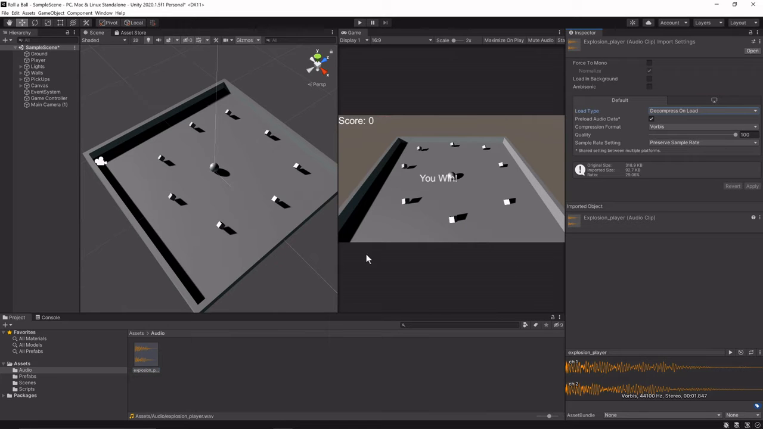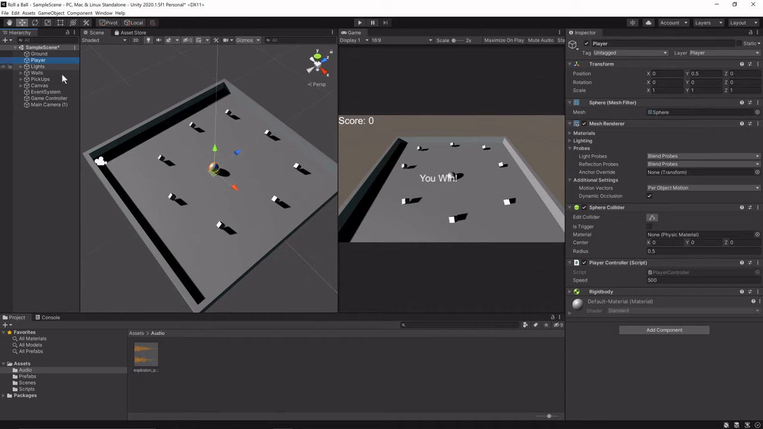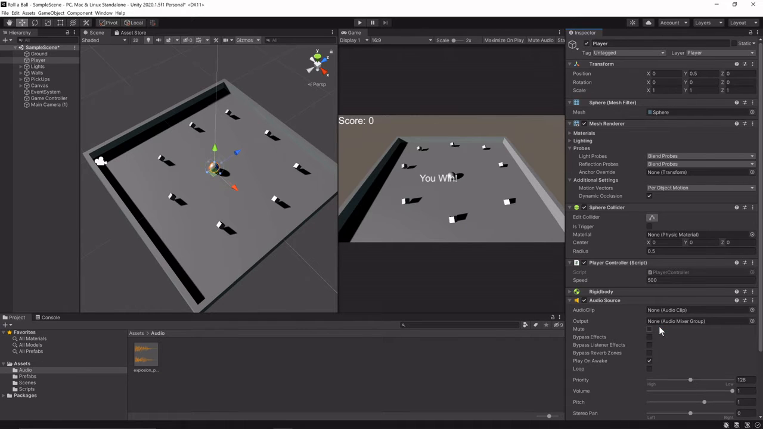Well, now what I'm going to do is go to the player. I'm going to add an audio here. I'm just going to type audio source, and you find that component here.